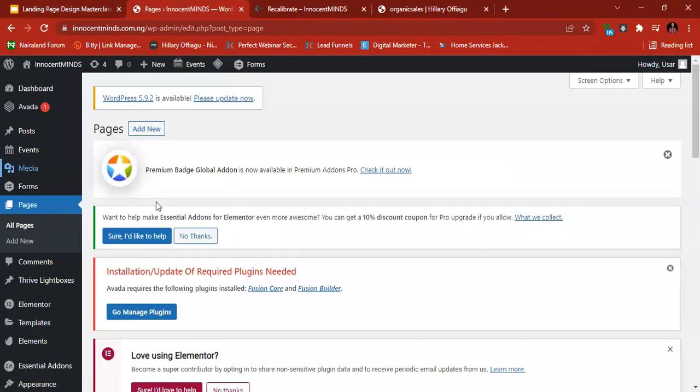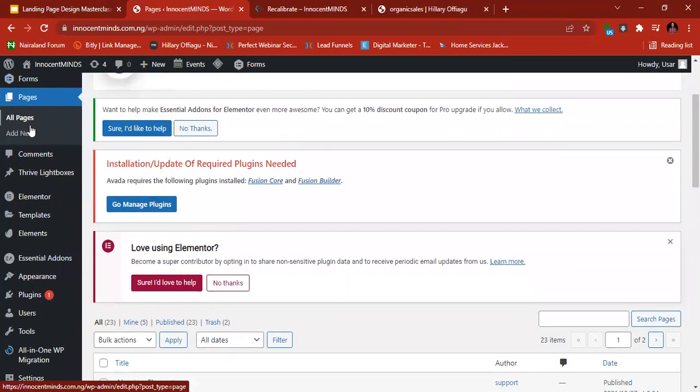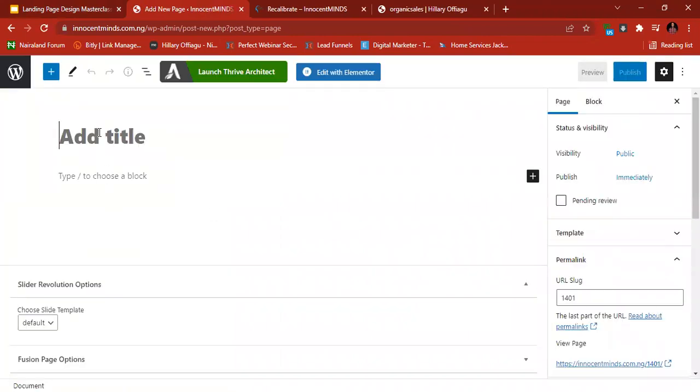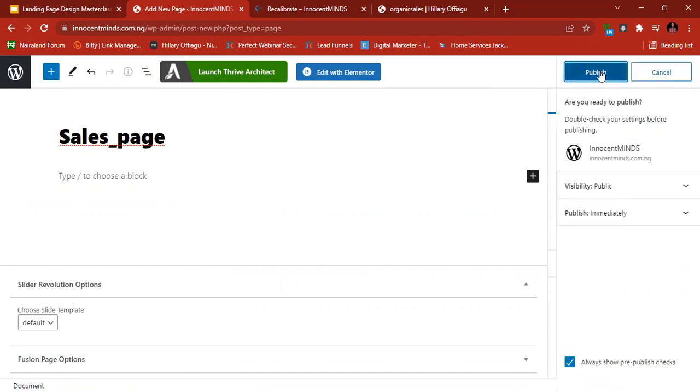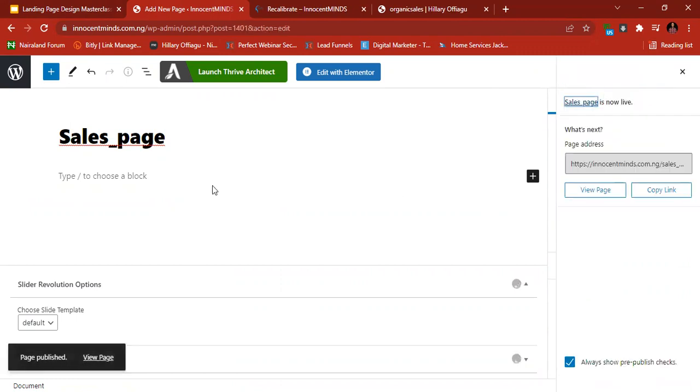Now, when you're logged into the admin area of your WordPress dashboard, all you have to do is go over to Pages, Add New. Now, when this loads up, we're going to quickly name our sales page. So in our case, we're going to name it sales_page. Now when we are done, publish. Now the page is published.